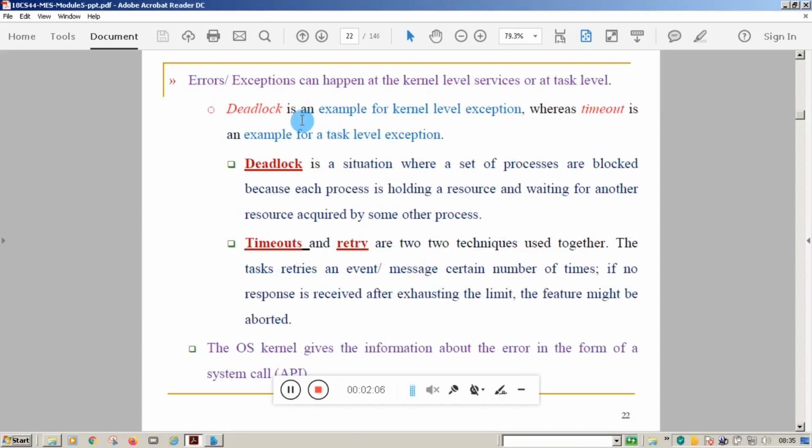Then here the explanation for the deadlock is given. Deadlock is a situation where a set of processes are blocked because each process is holding a resource and waiting for another resource acquired by some other process. Other than that, we have timeout and retry, which are two techniques used together. The task retries an event message a certain number of times.